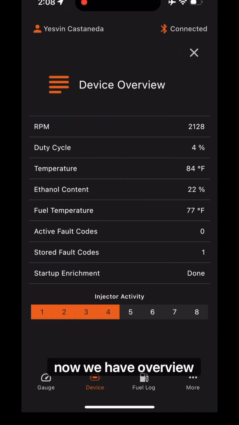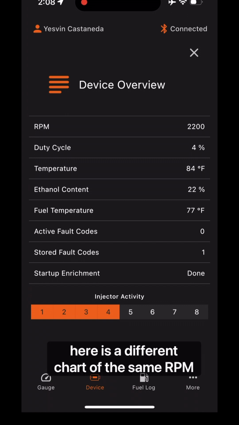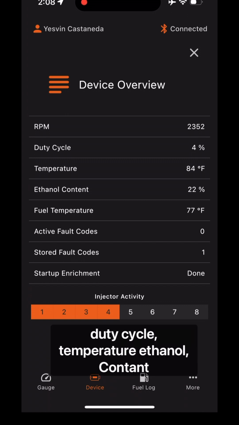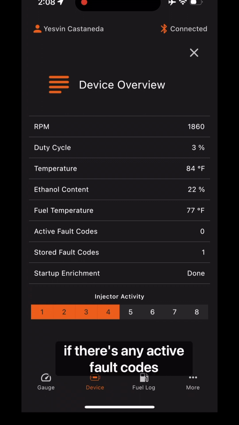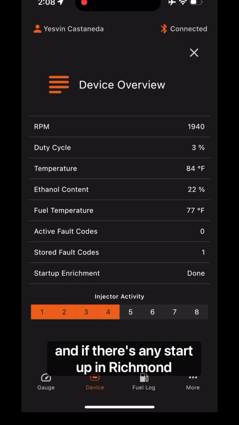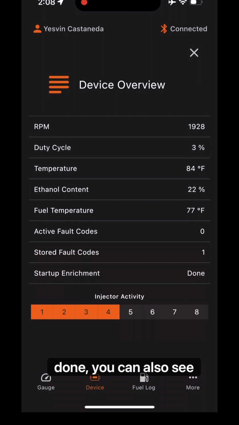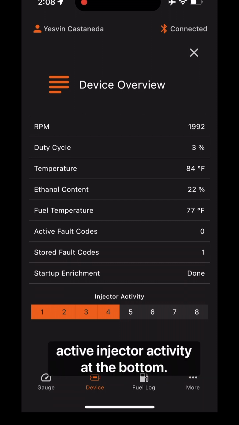Now, we have overview. Here is a different chart of the same RPM, duty cycle, temperature, ethanol content, fuel temperature, if there's any active fault codes, and if there's any startup enrichment done. You can also see active injector activity at the bottom.